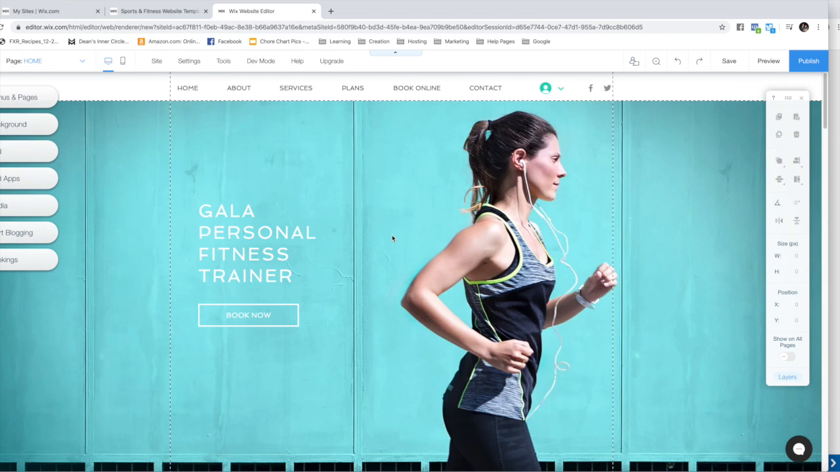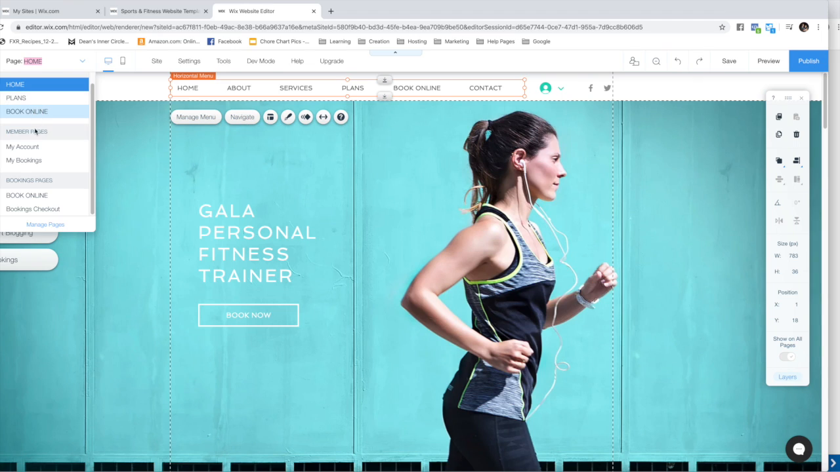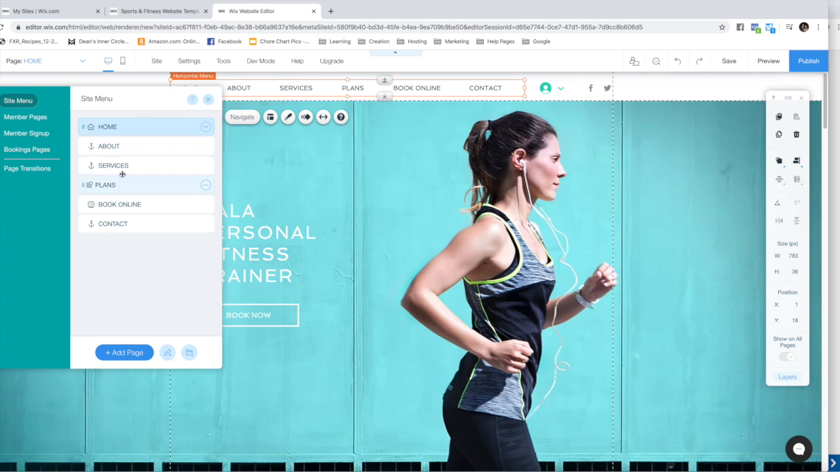The first thing I want to show you is the menu. And the menu has two different parts to it. If you click on it, like I just did, there's manage menu and navigate. When you navigate, it allows you to go to each of the different pages that are in the menu. When you click on manage menu, it allows you to edit all this information.